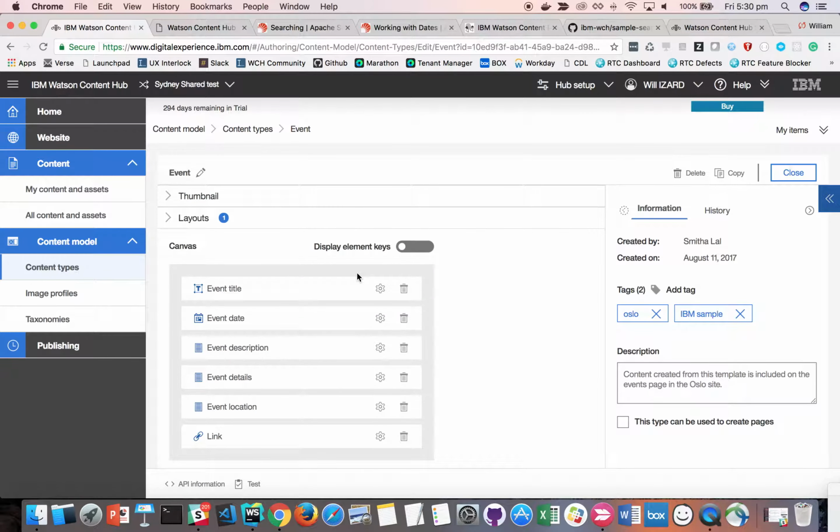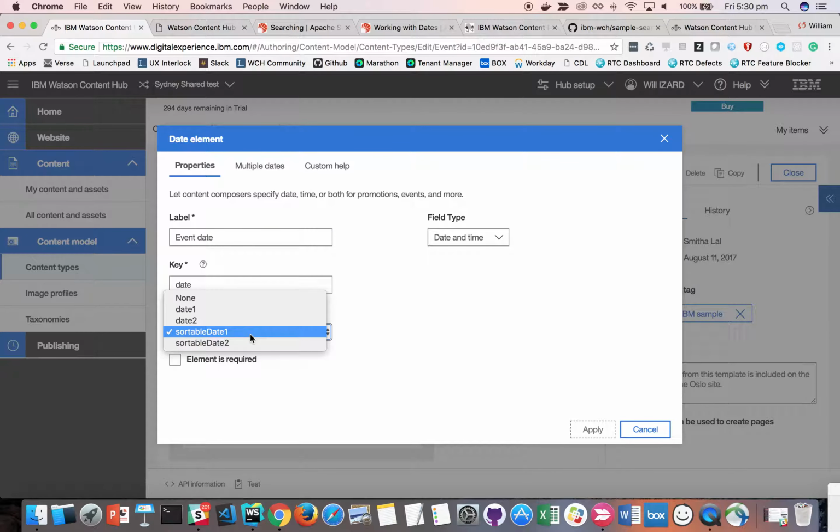So maybe I'm showing a page where I want to show upcoming events, for example. So I've got an event content type here. One of its elements is an event date, and I've chosen a sortable date here. If you want to be able to sort, you need to choose one of the fields that's named sortable, so sortable date 1 or sortable date 2. And because they're fields that are of type date, I can treat them as dates. So I can do queries for dates between November and December or something along those lines.